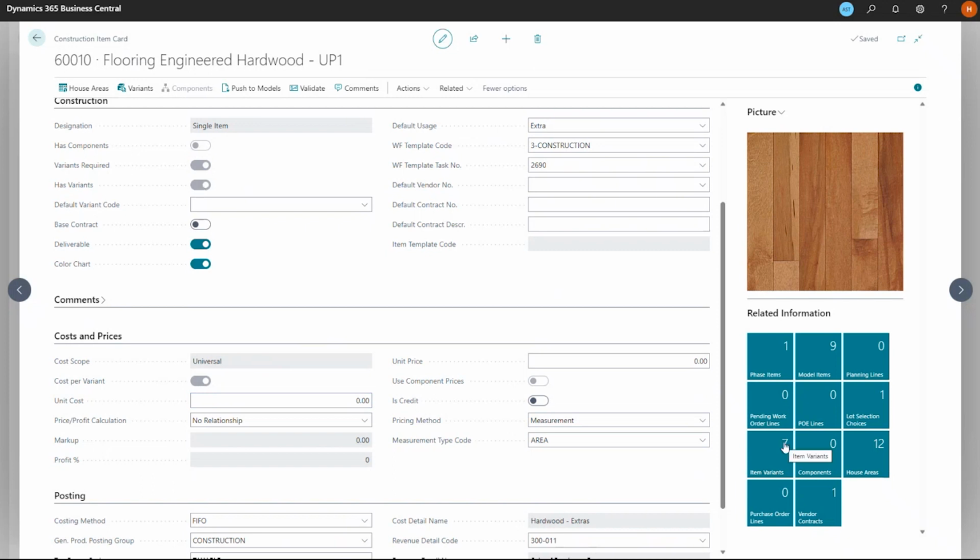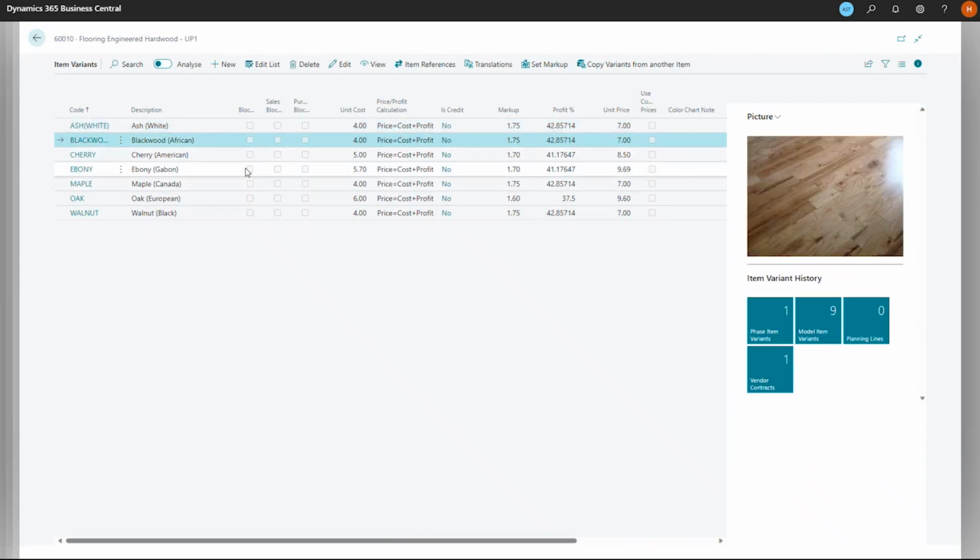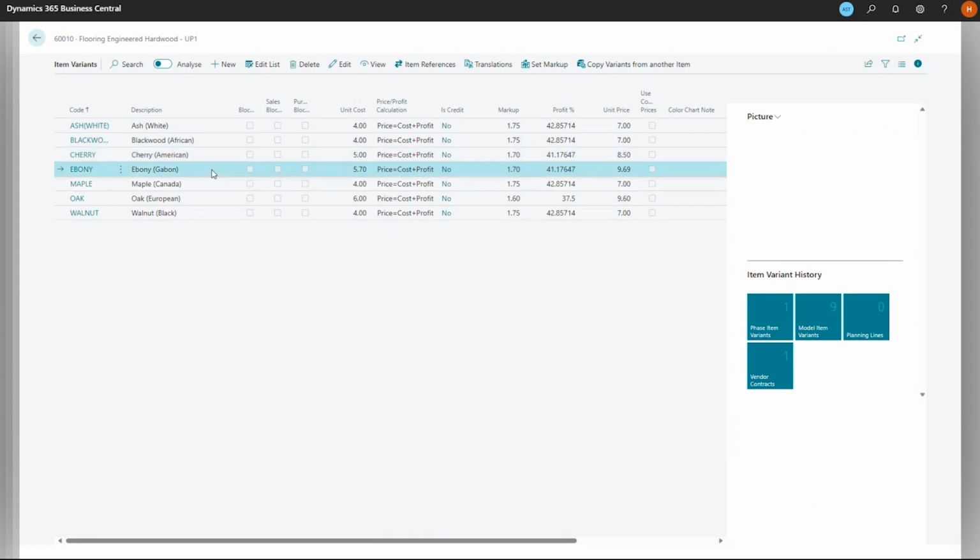If I click into item variants, the queue down the bottom right here, you will see that I've got different unit costs over here. You'll also see that I've said I want to price this to the home buyer based upon a profit markup. Here are the markups that I've entered, and the system has calculated this profit, and it's also calculated this unit price. If I go to the original vendor contract and change this unit cost, this price will be updated automatically for me. I've added a picture so that when I am going through the selection process with the home buyer, I can show an image of whatever I think this is going to look like.